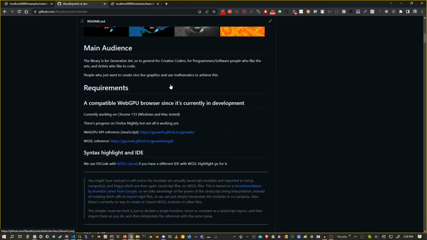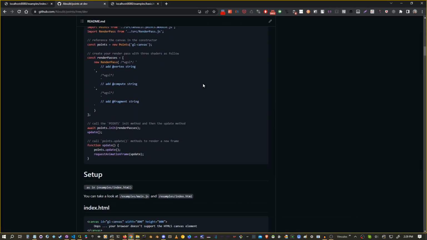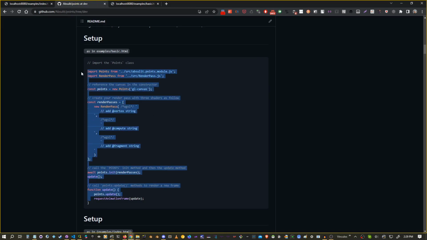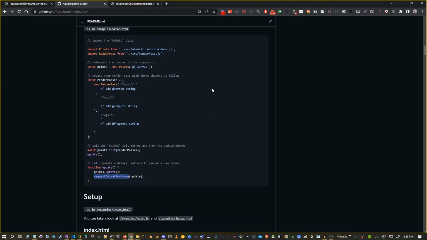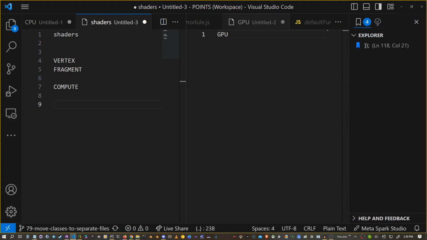And if you take a look, this is basically what you need to declare a basic program. So here you will add your vertex, your fragment, your compute shaders, and that's basically it. That's the comparison that I wanted to make with WebGPU and my library. But of course, my library uses WebGPU underneath. But to use my library and to use WebGPU, you have to understand it. Using my library does not exempt you from learning WebGPU.